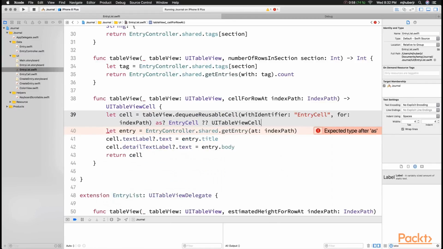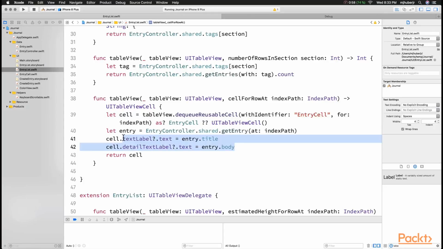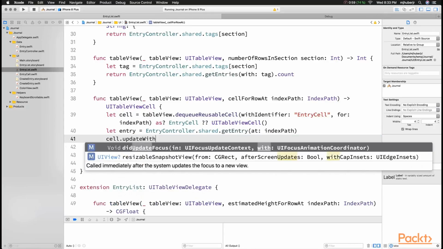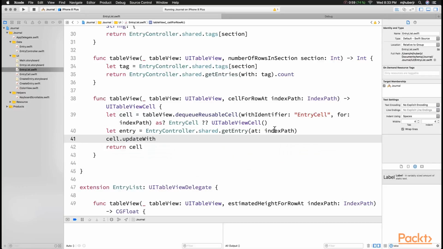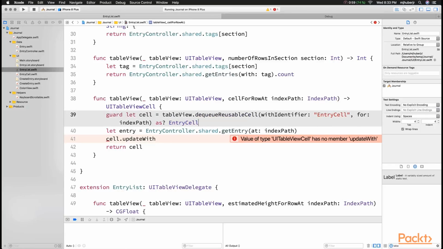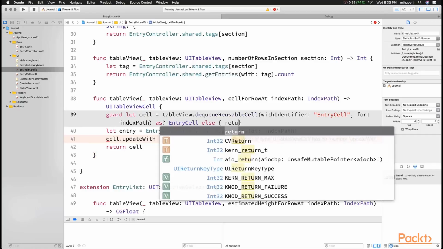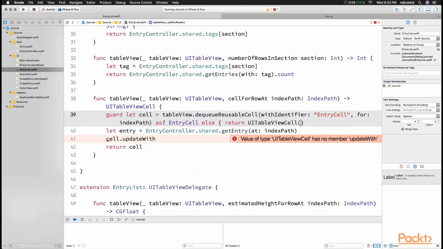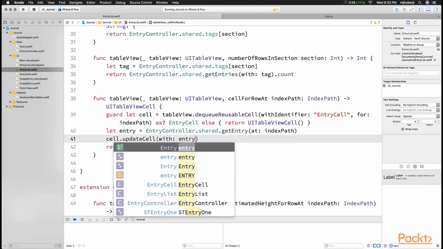So if there is no entry cell, we could say let's use a UITableViewCell. And this is not what we want, because this still doesn't give us access to our cell.updateView property, or updateWithEntry. And that's because a UITableViewCell does not have an updateWithEntry property. So we actually have to do a guard let cell and then fail out of this method if that entry cell does not exist. So now we can do our updateWithEntry and pass in the entry.